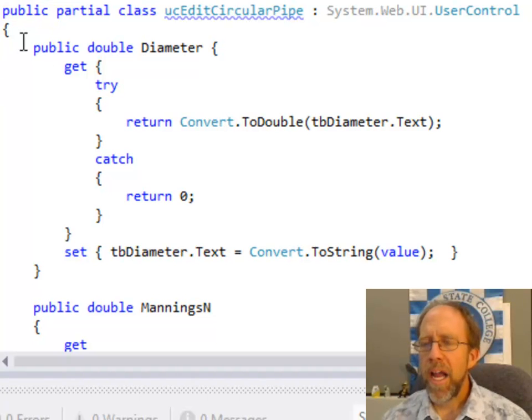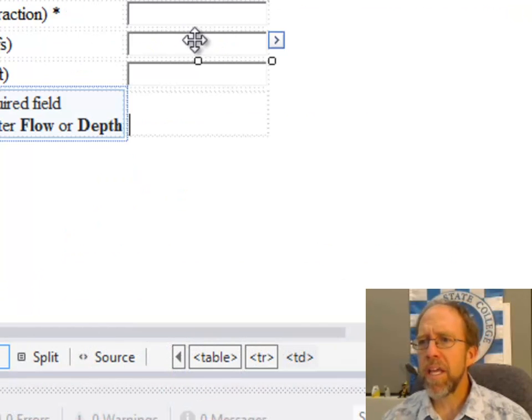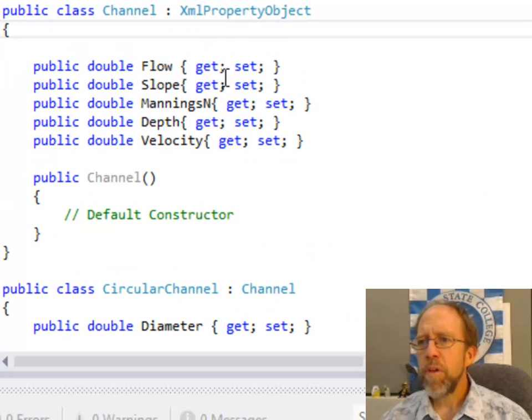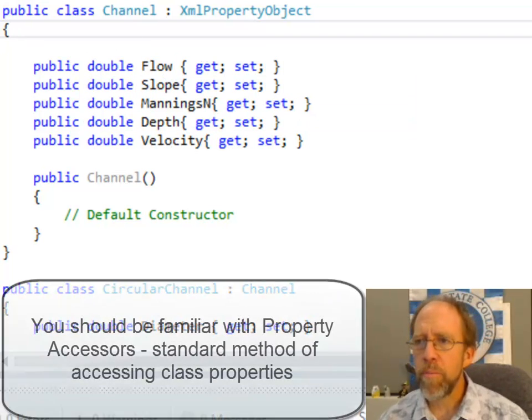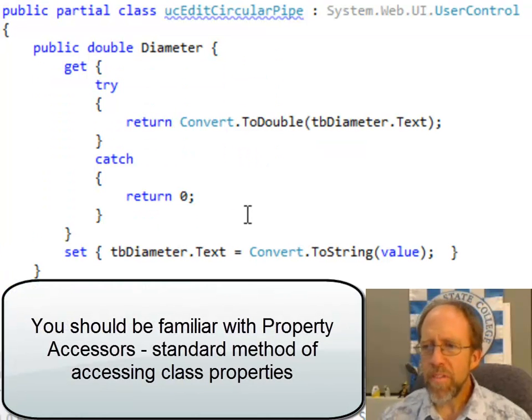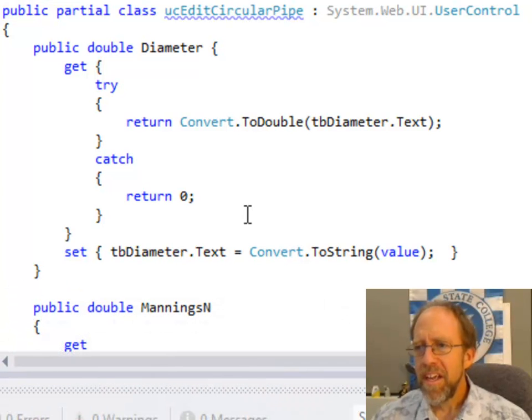And here's what I'm doing, and this is important. I have the diameter as a property of the user control. In other words, user controls are just like other classes. They can have properties just like other classes can have properties. And if you look at the circular channel back here, you'll notice that flow is a property, slope is a property, Manning's N is a property, and it uses the default get set. So when you set that value, it just puts it into that double precision float there, flow. But when you look at this, this is where I can really do something with the accessors for properties.